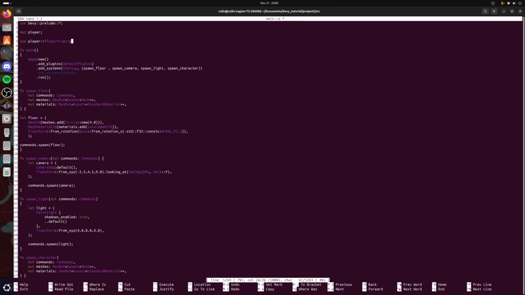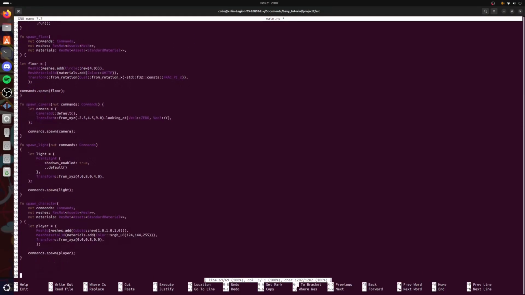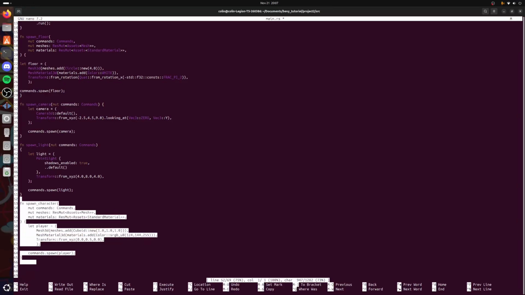Now we need to actually have it run in our main, because that's what runs our program. So let's start by adding a bracket here, a semicolon here, and then we're going to bring in PlayerPlugin. So it's going to call PlayerPlugin, and then let's delete spawn character, as we have this defined in another file now. And we also need to go back to the bottom because we no longer need spawn character here. Let's just get rid of this real quick.